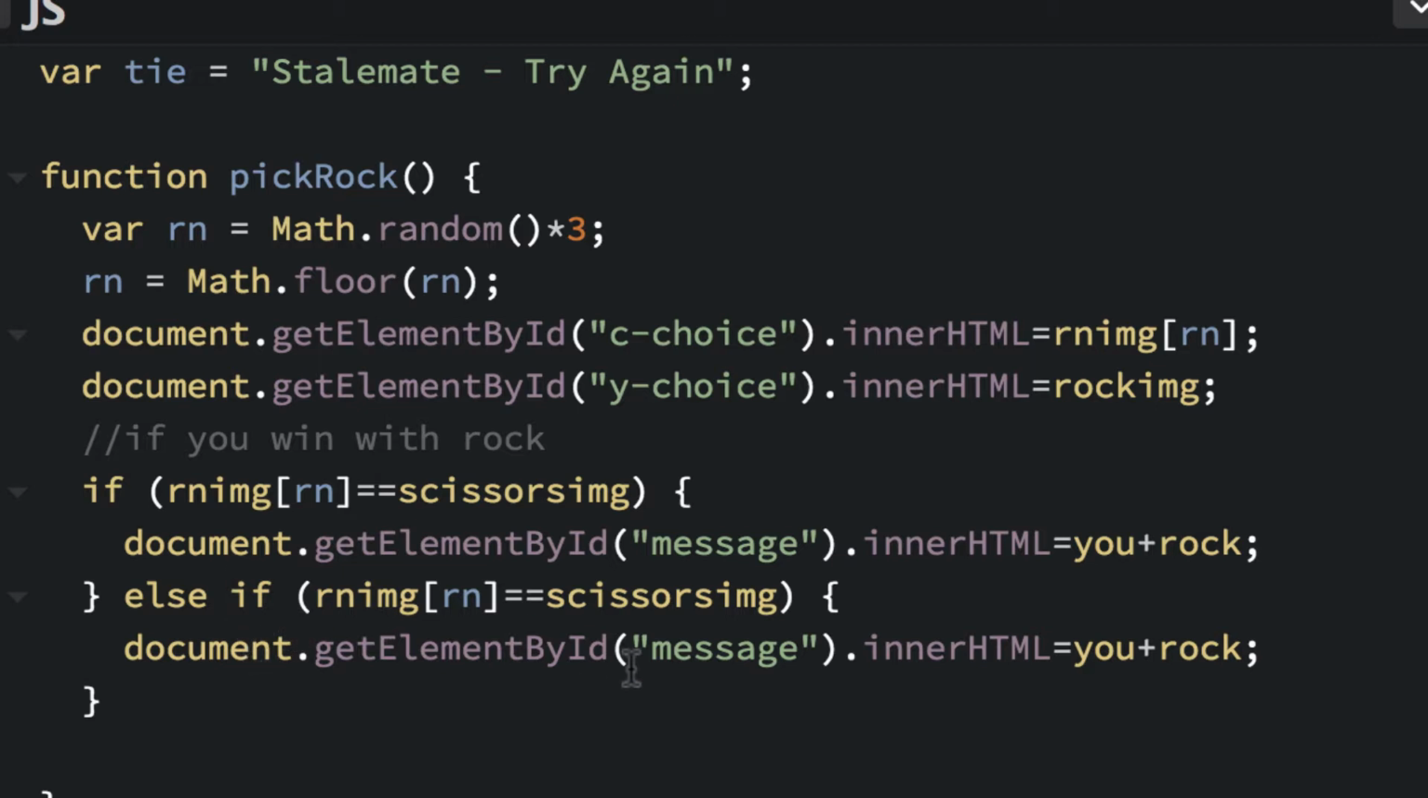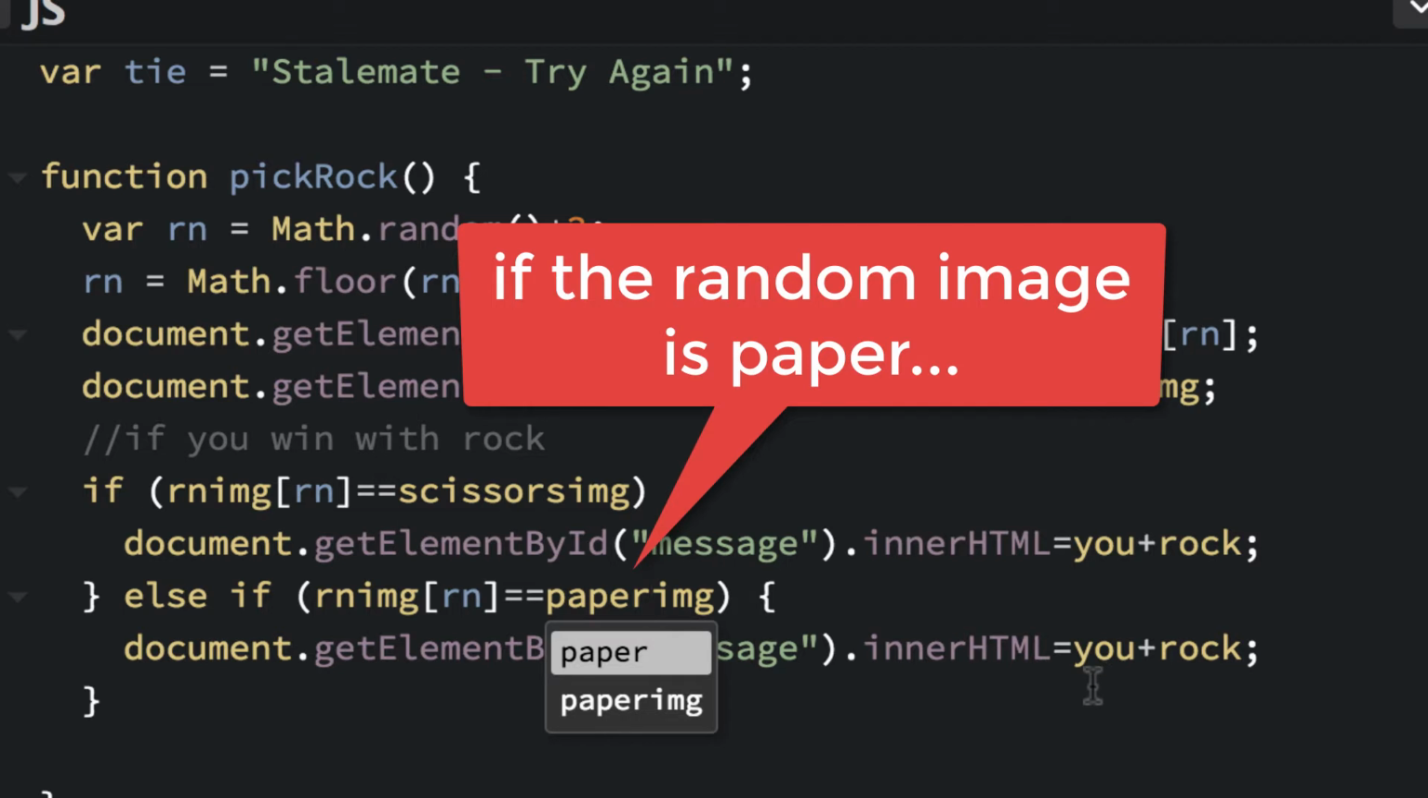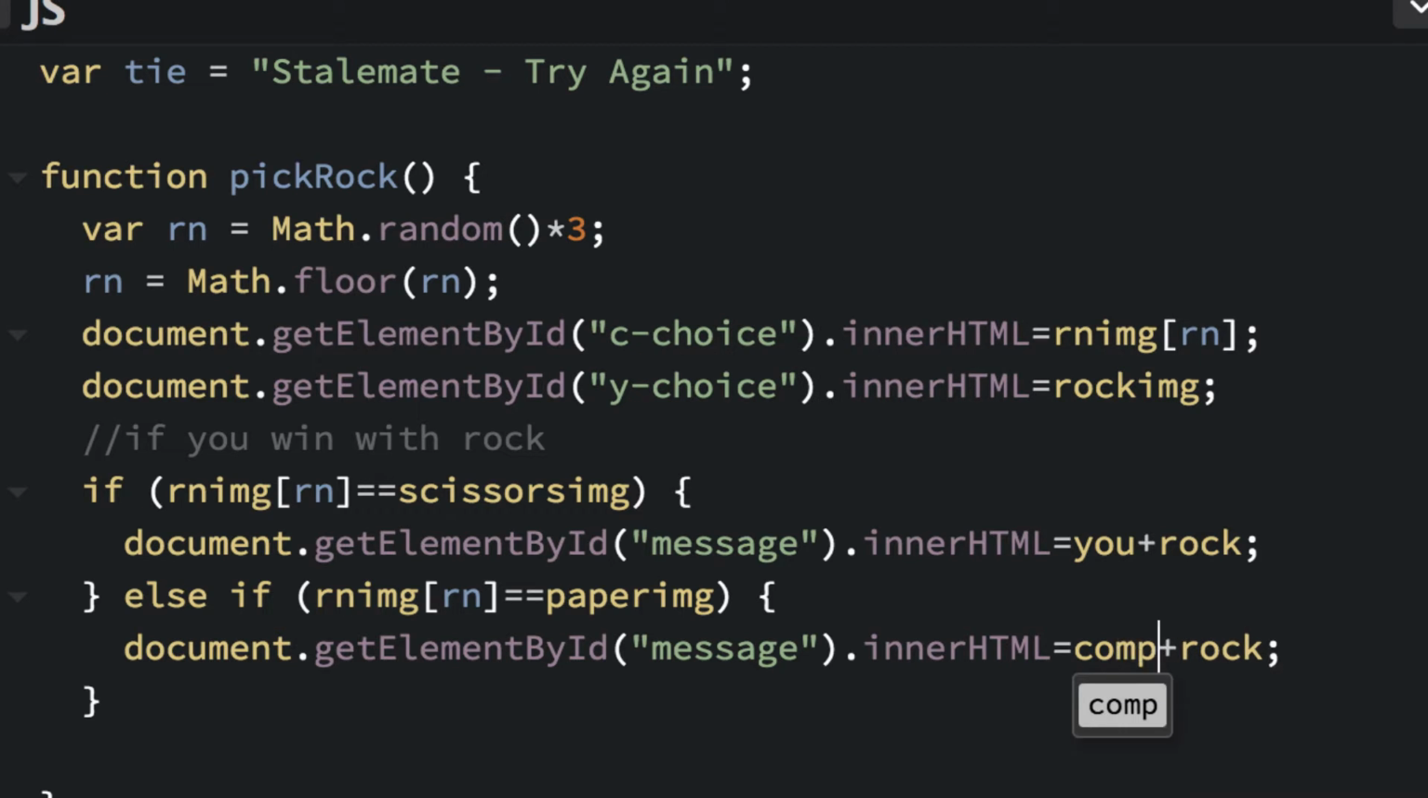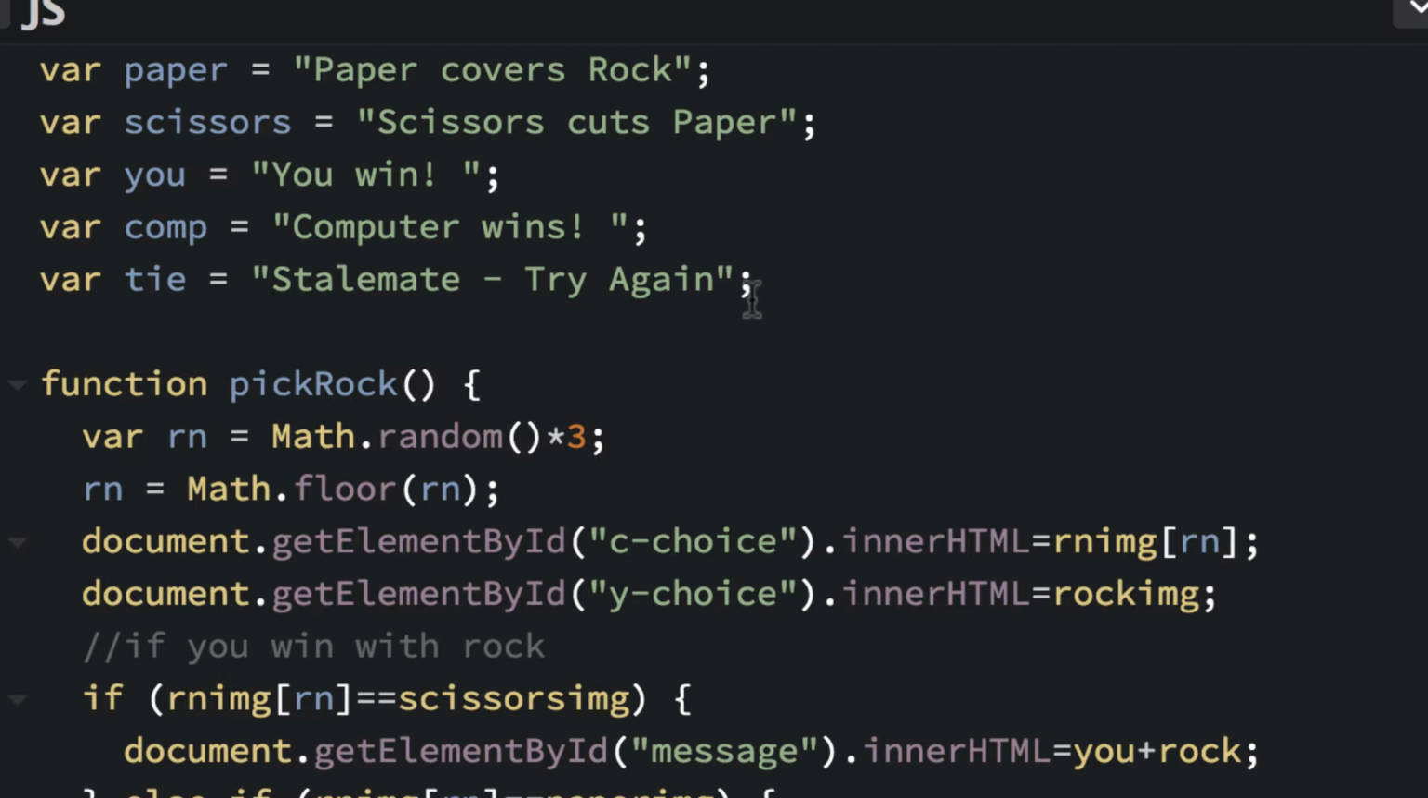Now this condition, this is the lose. So if you pick rock and you lose, they have to get paper. So this is the losing one here, and this is all based on you picking rock. That means if random image happened to be paper and you have rock, you lost. So the message is going to be comp, because they win. We don't have a you lost thing. We just have the comp wins. And you could change that if you want. You could have a, you lose or something.